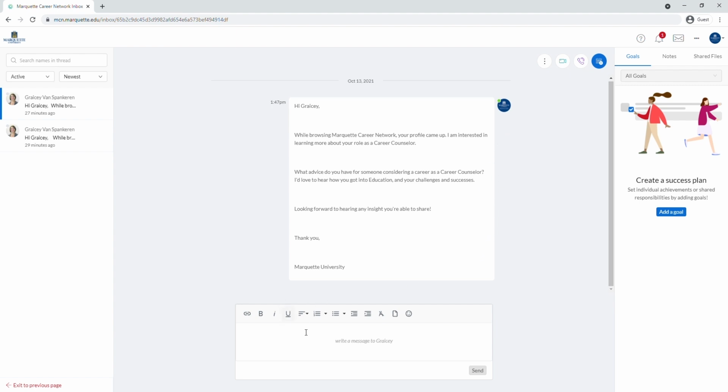center of the screen, along with a text box that will allow you to send additional comments and attachments. In the upper right side of the page, you have the option to start a video call, a phone call, or schedule a meeting with the alum.